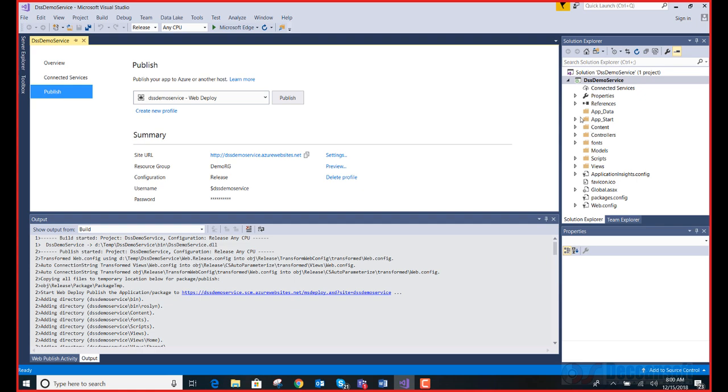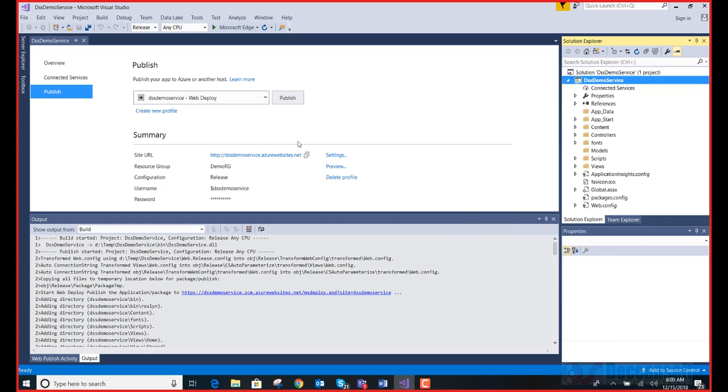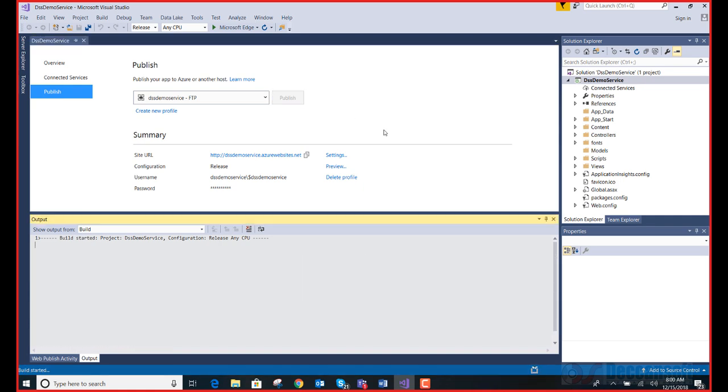But he may not have direct access to the complete portal, and he may have permission only for that particular app service. So that is going to be authenticated and you are then ready to publish. But of course, now you'll have to change the profile. DSS demo service FTP access. So there will be some FTP username and password. How to create that, I'll show you. The FTP username and password is going to be used for publishing.